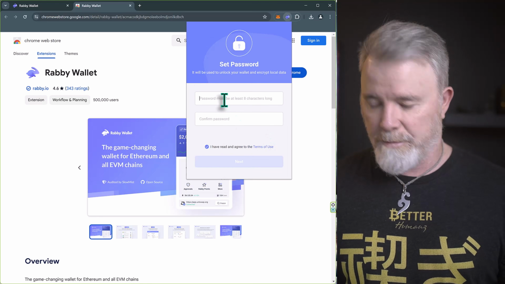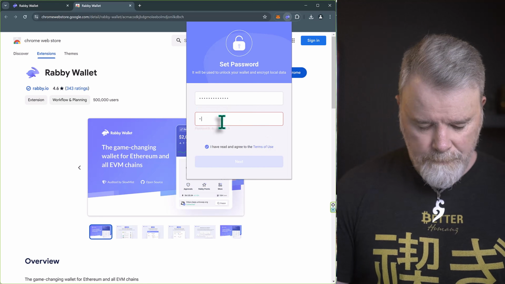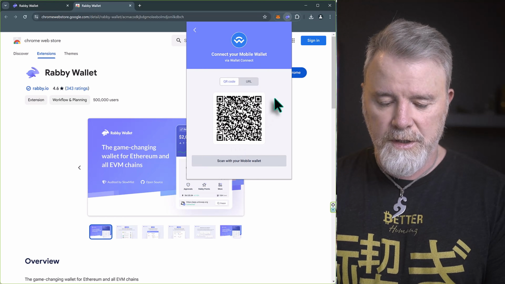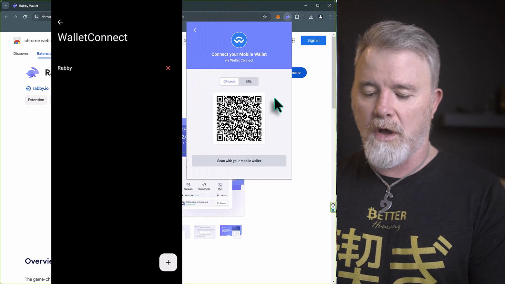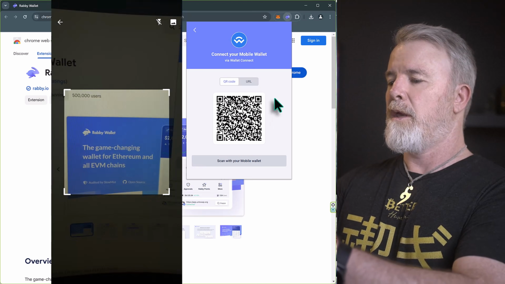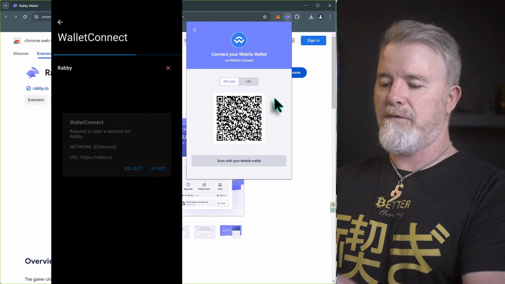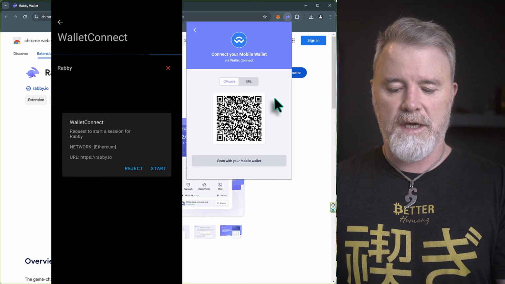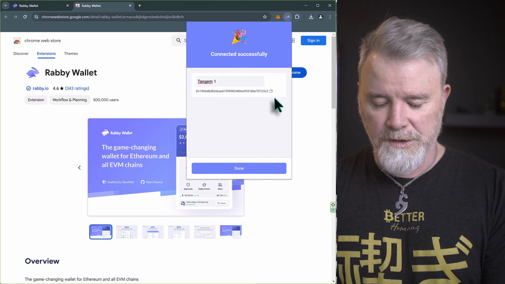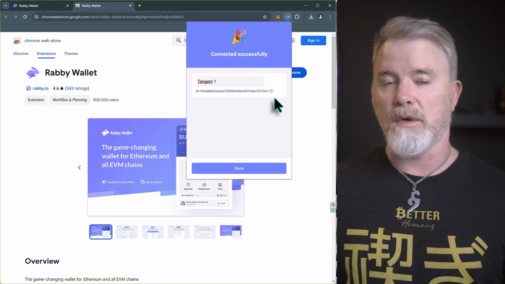All right, we're going to create a password. All right, and then next. Okay, so we're going to scan that QR code. So we're going to come to our Tangem, and we're still on the Wallet Connect page here. So I'm just going to click on the plus sign. All right, come over to the QR code, and we've already got that, and then just click on start. All right, and then we should be connected there, and it will put in Tangem 1 as well. We know it's the same wallet, so we can call it the same thing.